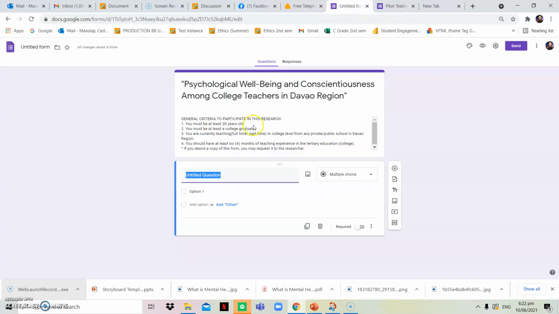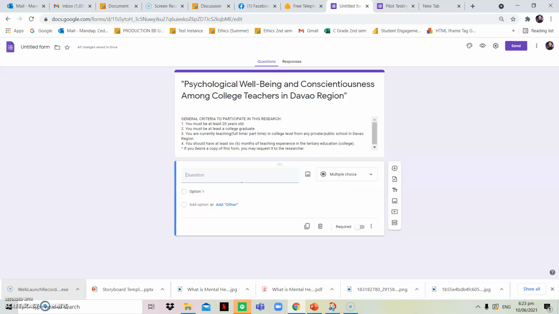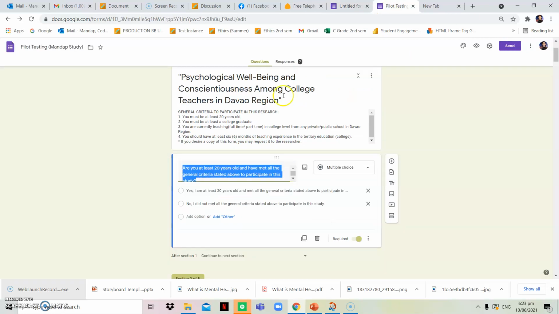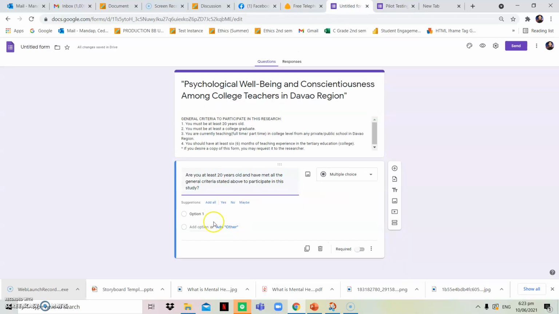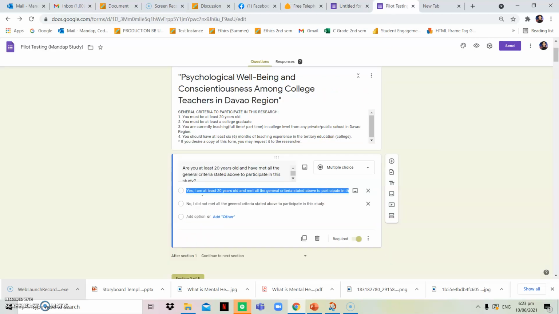So below that, I would have this question here, untitled question, wherein my participants can choose if they meet the criteria or not. So I will input this question here: are you at least 20 years old and meet all the criteria? And they would be given options, yes or no. So if you want to add an option, you just need to click the part here that says add another. So for instance, option 1 will be yes, then option 2 will be no.